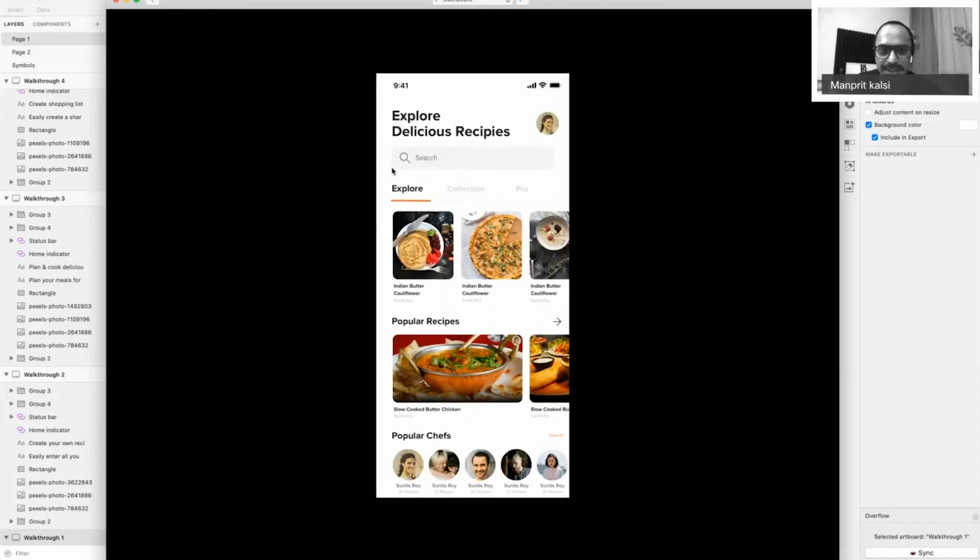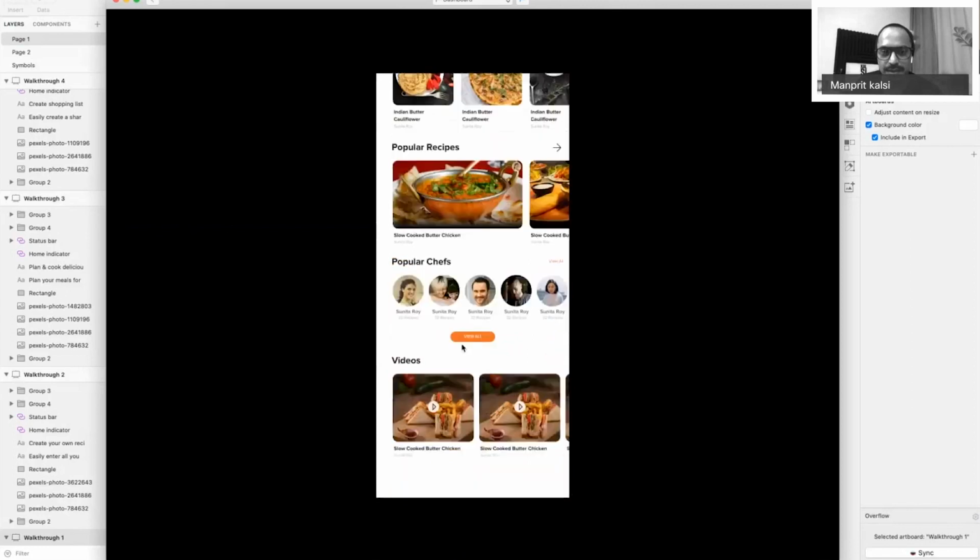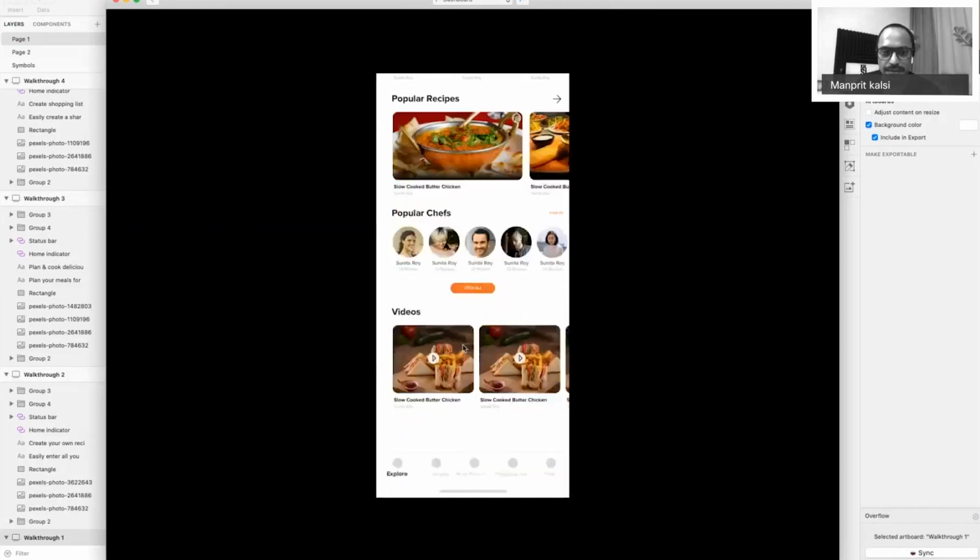So explore is the personalized section. Whatever information you gave about yourself, about your preferences, those things will come here based on that. And then these are the popular recipes. So this is basically the system itself decides and shows the recipes. Then these are the popular chefs on the system. Then we have the videos, and then we'll have the quick navigation at the bottom.